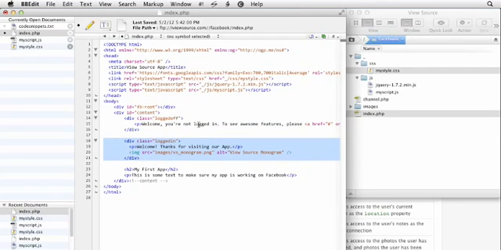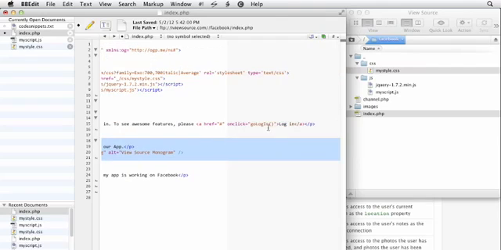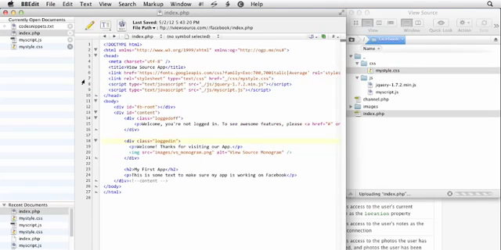So if a user is logged off, they'll get this welcome message and it has a link they can click on to a function that we're going to create a bit later. I'm going to save that. The next thing I need is to make sure that not everything is showing up when somebody loads the page, but just the parts that I want.